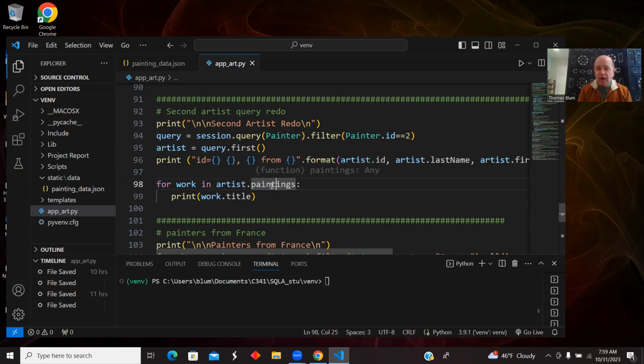But now I'm going to follow that up where I have this artist, and that artist had this paintings relationship. And that being a one-to-many relationship. That artist made many paintings. And so artist.paintings will be a list. And so I can loop over it. And I'm just showing the titles of the work. So I'm not showing you some of the other properties, or at least the one other property of the painting.